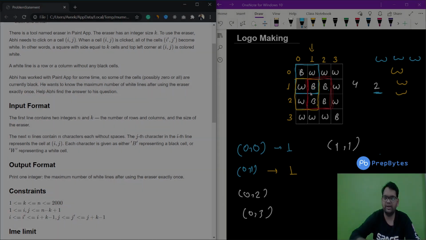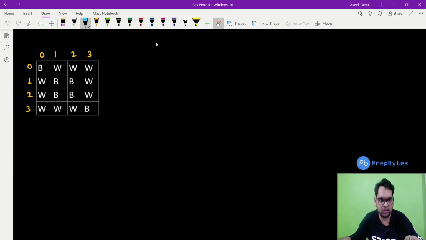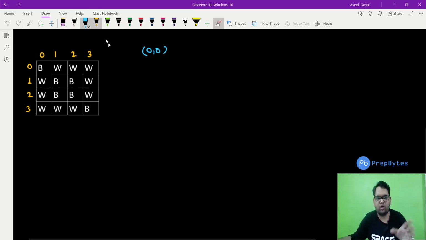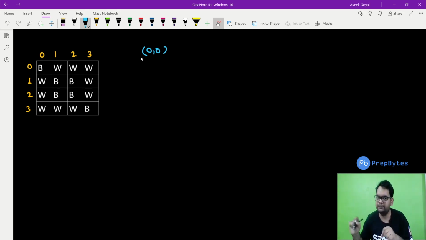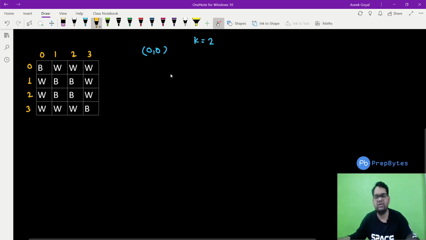So let's see how to approach this question now. Suppose we are clicking 0, 0. Can we know directly which row can become a white line? Let's just talk about rows for now. We'll talk about columns also, but let's simplify it. Can we know it directly when we know my k value is 2? Just pause and think about it.